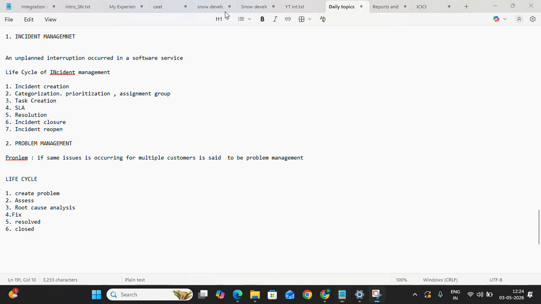Who will create the problem? Mainly the ITIL user will be creating the problem. He will be raising the ticket, and he will be checking the root cause for the problem, and he will be closing it.